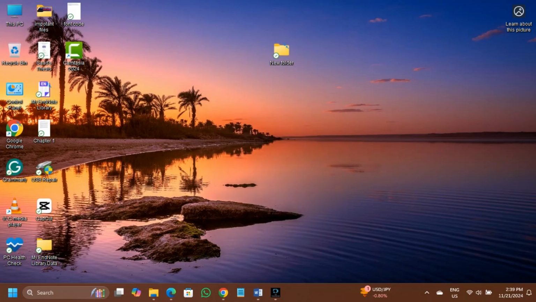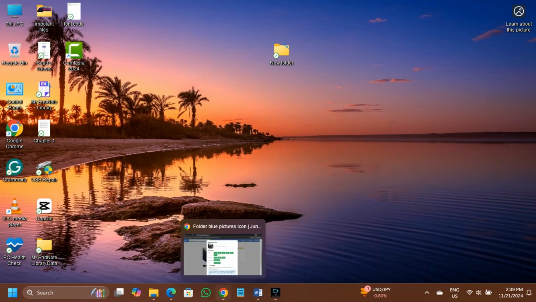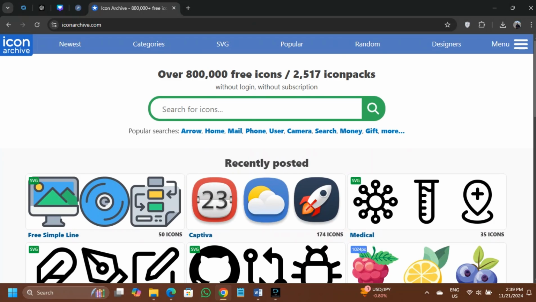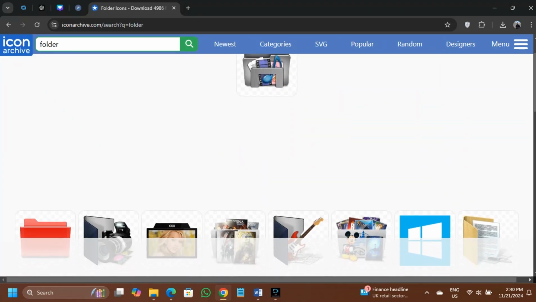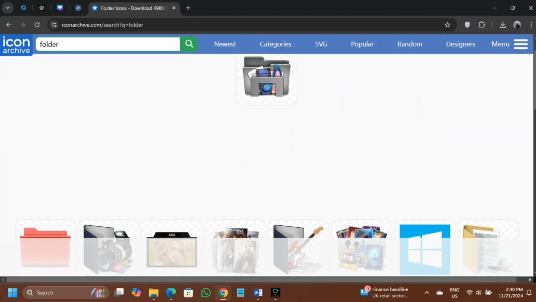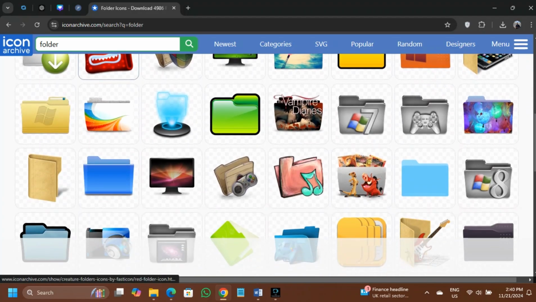Step 1. Find your icon. To start, you'll need a new icon. A great resource for free icons is iconarchive.com. Visit the website and use the search bar to find an icon that fits your style or needs. For example, I searched the folder here. As you can see, there are lots of icons available here.